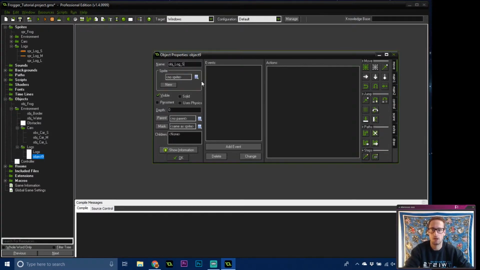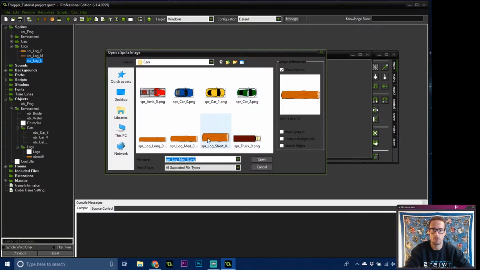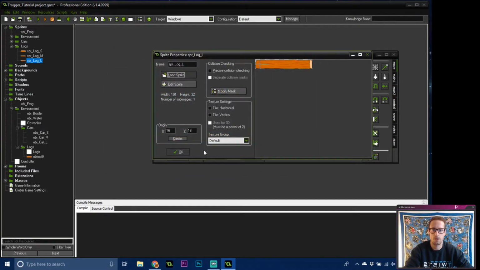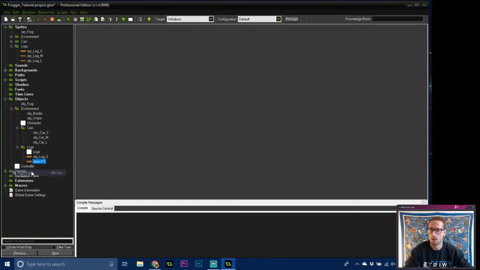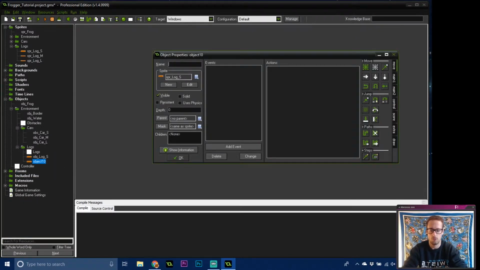Capital S. Come on through here to our small log. Did I forget? I did. Forgot to load the long sprite, and to center it. Good. So we've got our small log in the game. Going to duplicate that.